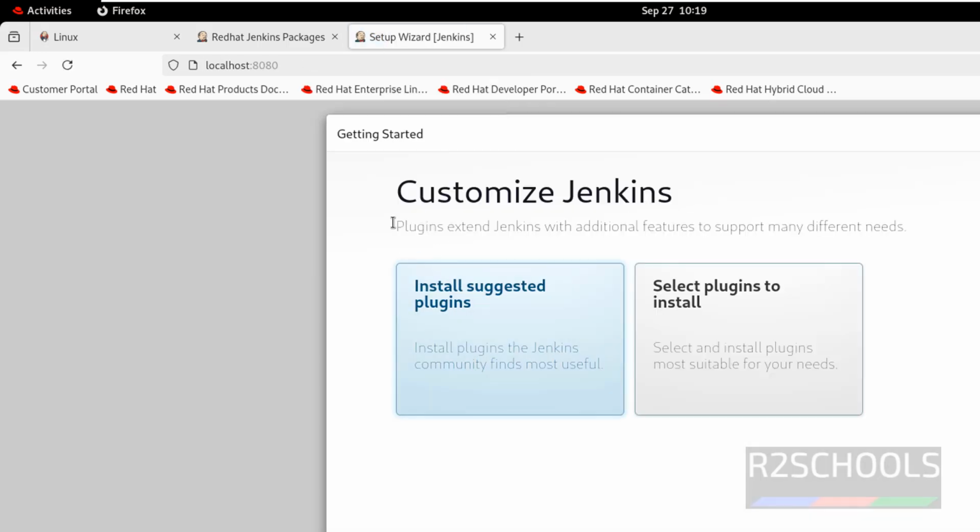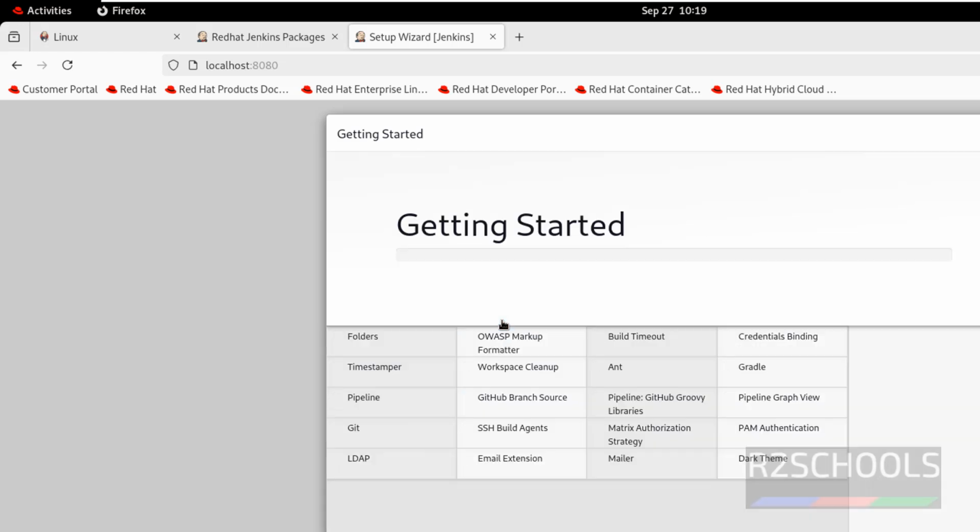Now see here, we have to customize the Jenkins. Install suggested plugins or select plugins to install. At this moment I am going to install suggested plugins. Later if you want to add more plugins, you can add after connecting. So click on install suggested plugins. See, plugins installation has been started. This may take time.